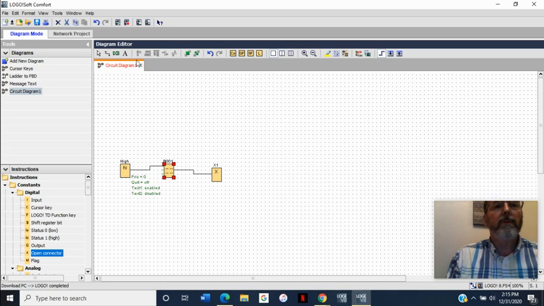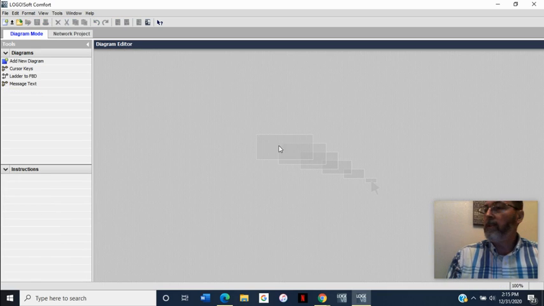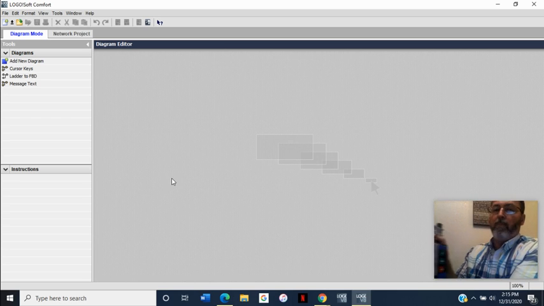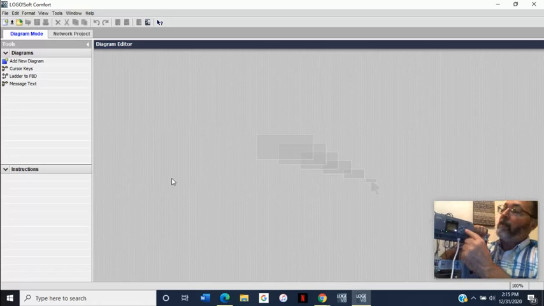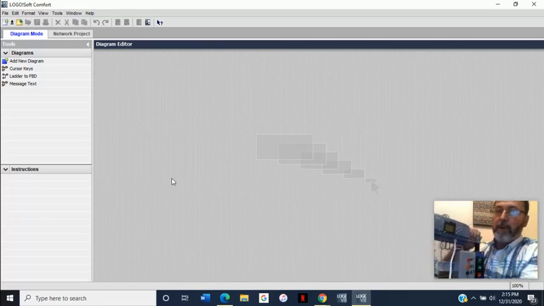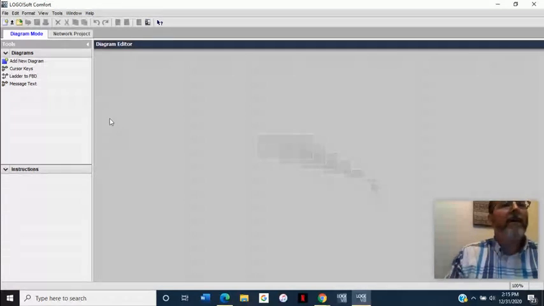Okay, guys, we're going to do a real simple program where we use the cursor keys as inputs, as normally open push buttons. And what we're talking about here, these little cursor keys on the front of the LOGO here, these 4 cursor keys, you can use those as a push button. So let me add a couple of inputs on here.